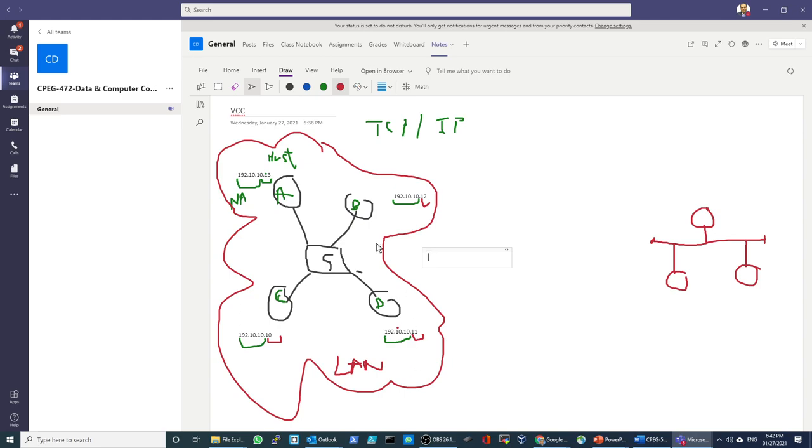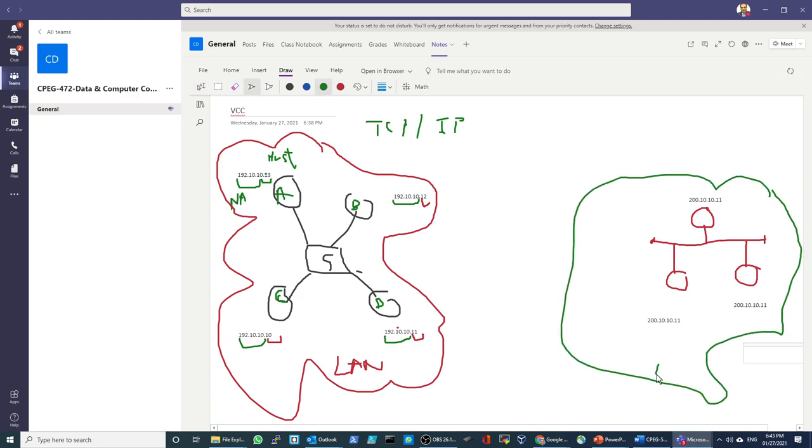And again, we could copy it, bring it here, and paste it, but I need to change the network address. I will change it to 200, and this I will change to 200, all right? So what do we call this? This is also a LAN.